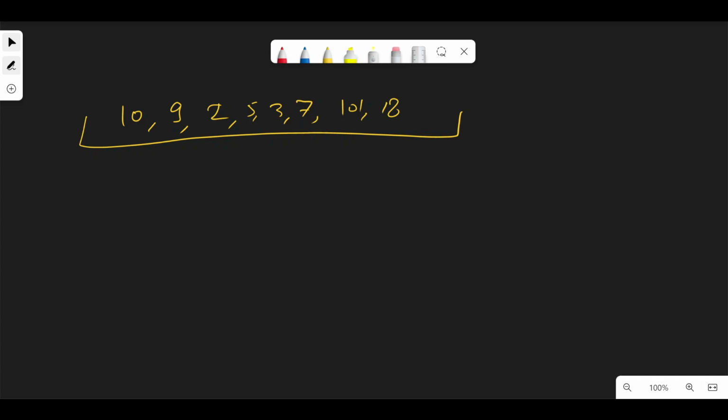So first I'll take 10. I'll add it to this group. Next is 9. 9 is smaller, and smaller is fine, you can just add it on top. So I add 9 here. 2 is again smaller, so that's fine, I'll add it to the same group. 5. Now I always check with the last element I added to the group. So 5 is greater than this last element, so now I'll create a new group. This is my new group now, which is 5.